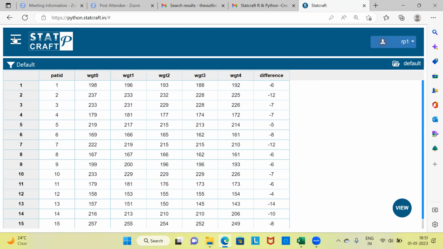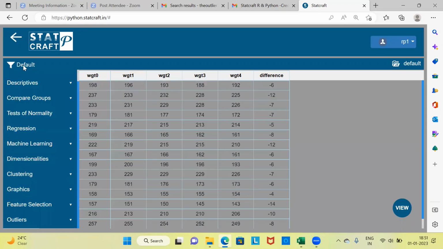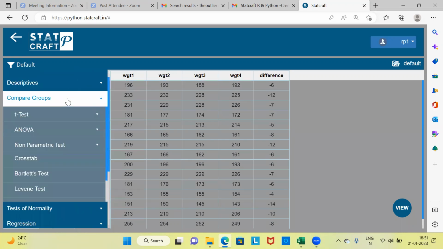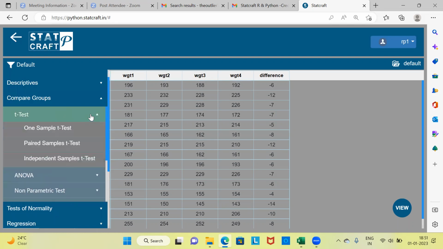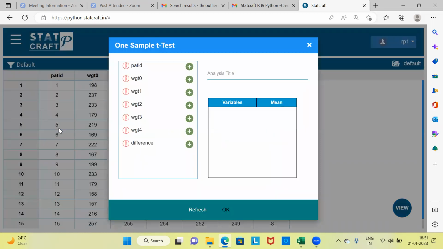Let me now click on the Analysis tab. I'll go to the option Compare Groups. The first item here is t-test. There are different options under this section. I'll be choosing the one sample t-test. I'll not be doing the paired samples t-test here. I'll be doing the one sample t-test on the difference of weights between the final measurement and the initial measurement.